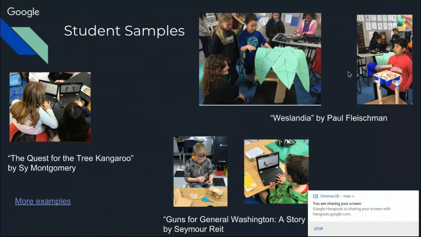He was a lonely child who created this whole world, and so they were looking at different things from that character. At the bottom, both of these boys were doing Guns for General Washington, and they both picked the same problem, where the cannon was so heavy that it broke the cart, and how are we going to get that cannon to new places? And they both came up with totally different solutions. They were allowed to work as a partner, a group of three, or by themselves, and it was always interesting to see what children chose what avenue.